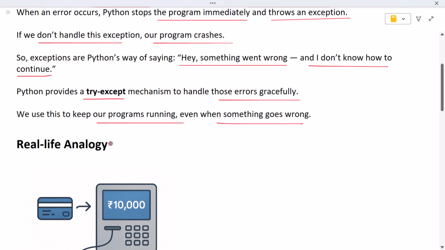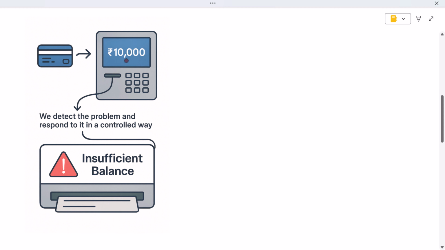Let's see the real life analogy. Let's say you are withdrawing money from an ATM. You insert your card, type your PIN and request 10,000 rupees. But your balance is only 500. Now instead of giving you cash, the machine shows a message, insufficient balance. It handled the error gracefully instead of breaking down or giving wrong results. That's exactly what exception handling is. We detect the problem and respond to it in a controlled way.